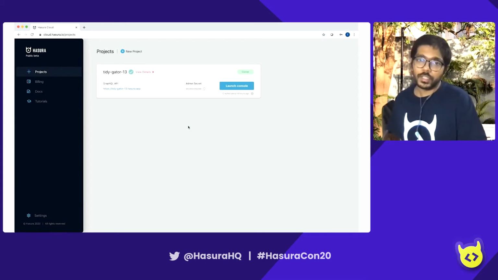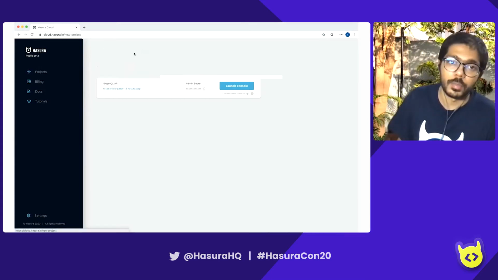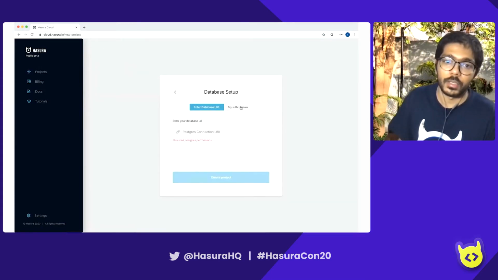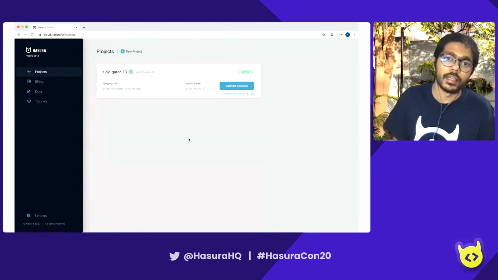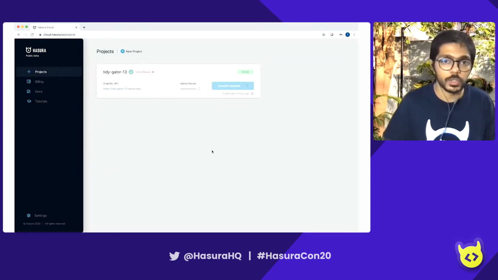So once you've created your project, I have set it up with a Heroku database. So you can set it up with a Heroku database. And once you set it up, you'll be able to launch the console.